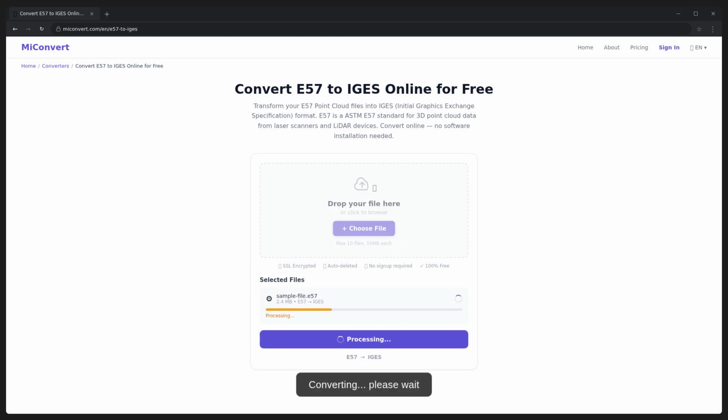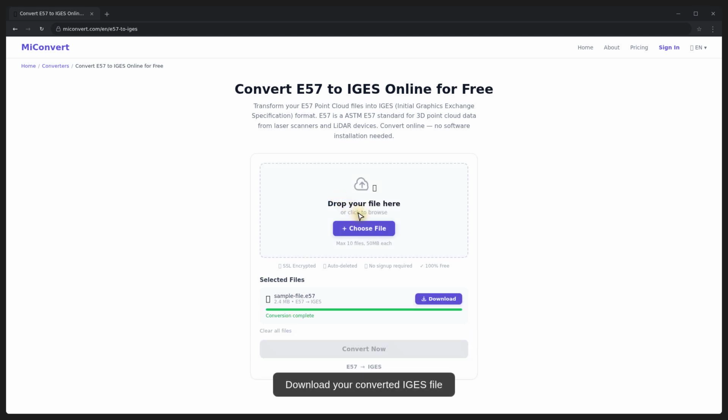The conversion is in progress. You can see the progress bar moving. This usually takes just a few seconds. Done. Your file has been successfully converted. Click Download to save the IGES file to your computer.